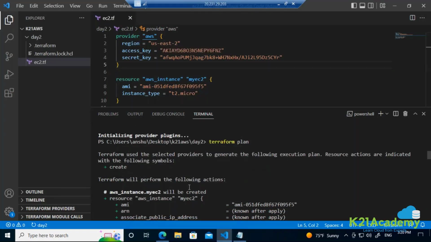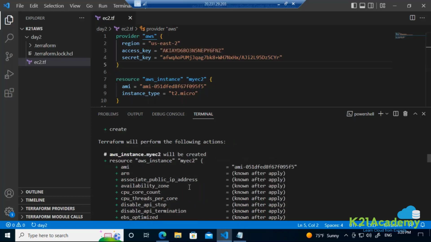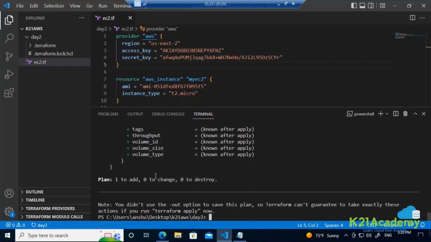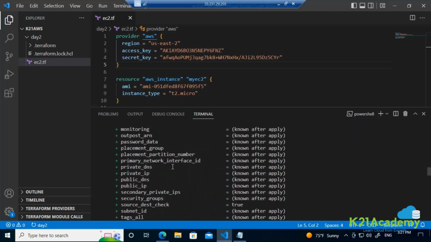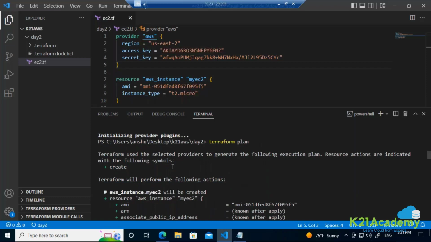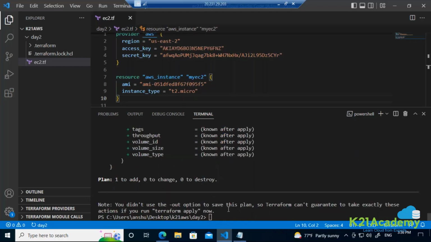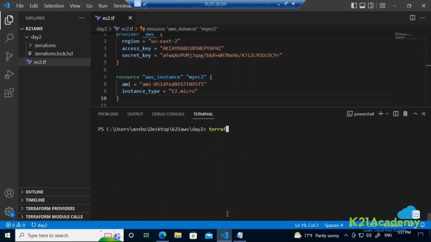If I have this instance running, it will show me that the instance is already running, no plans to create. It will say that infrastructure matches your configuration, 0 to add, 0 to change. But now it is going to add. That's why it says plan 1 to add. Okay. So that's what Terraform plan does. With the Terraform plan, you can check what changes will be done to your provider, to your infrastructure, without executing it.